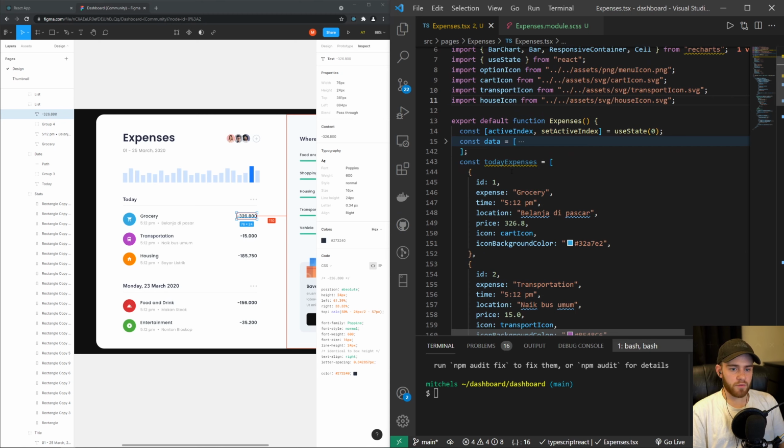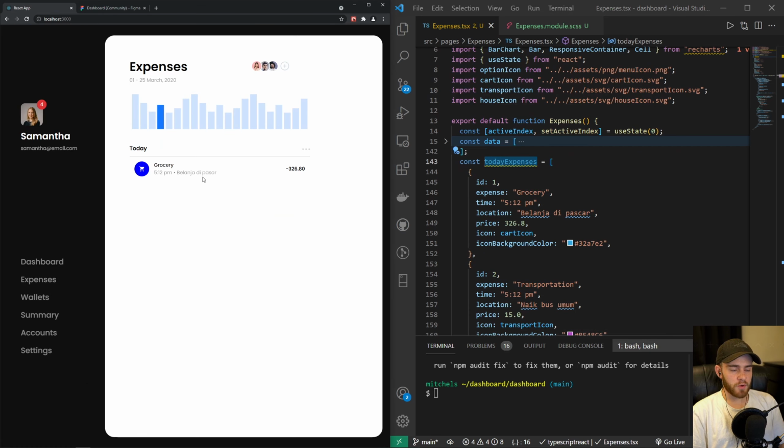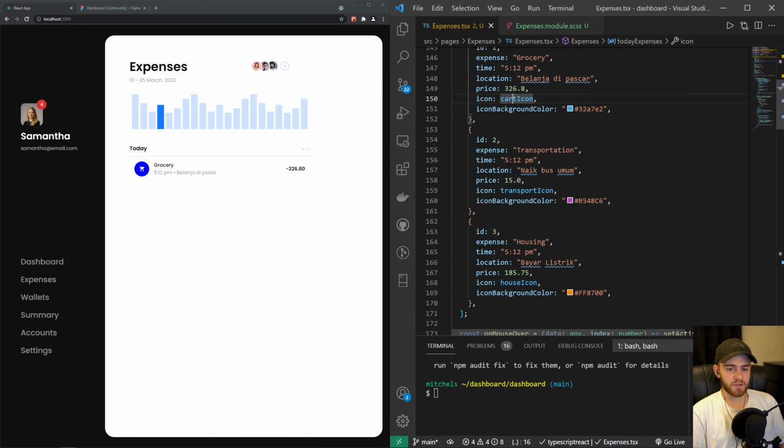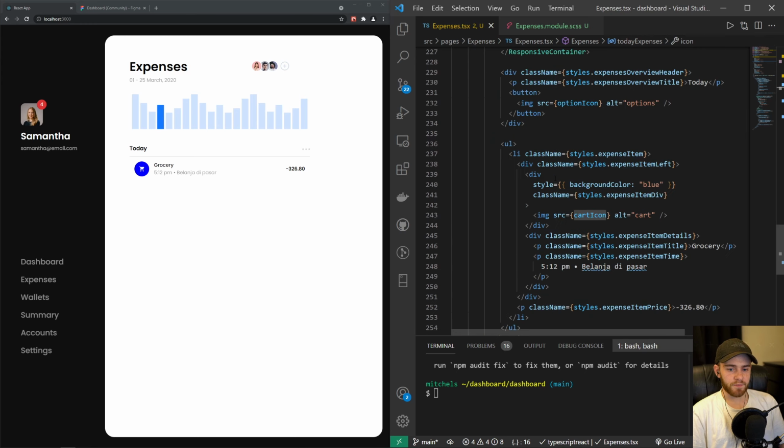And of course, now the today expenses are not used, so we're going to map over the today expenses to actually render these list items. As you can see, every item contains an ID, which we can use for the unique key property, so we don't get the error in the console. And it contains the expense name, the time, the location, the price, the icon it's using, and the icon background color. And as you can see, we got the colors right here.